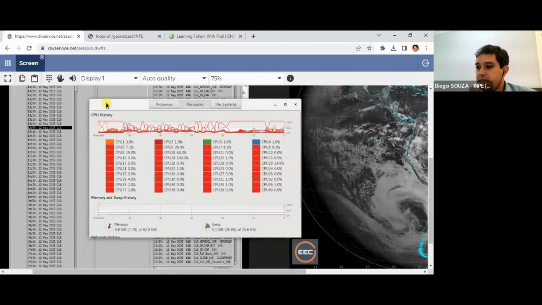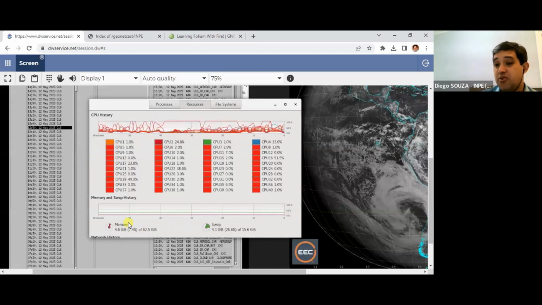Here you may see all the 40 threads of your processors, right? And approximately 60-something gigabytes of RAM, right? 62 for the memory and 4 for swap. And you also have the data visualization workstation. This is the data acquisition workstation.